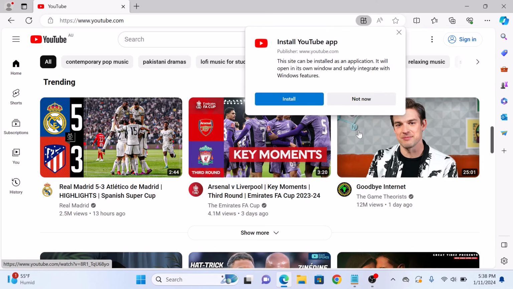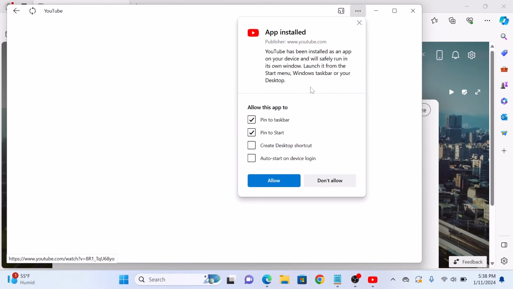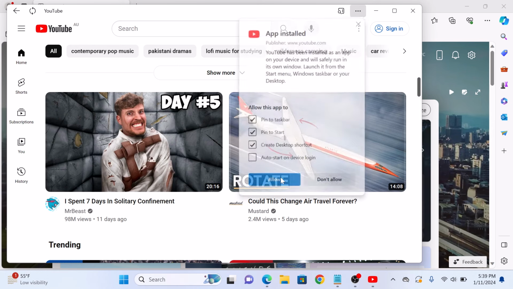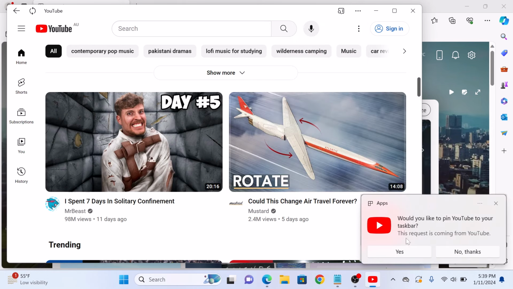An Install YouTube pop-up will appear. Click on Install button. The installation is complete. Allow this app to select the options you like. Click on Allow button. If you want to pin YouTube to your taskbar, then click on Yes.